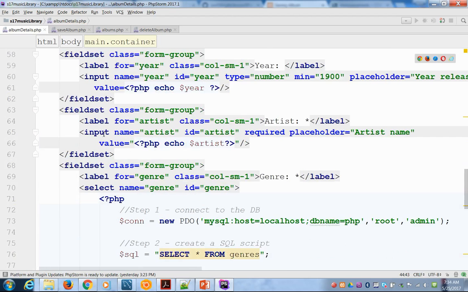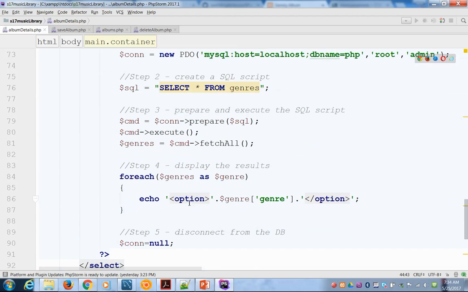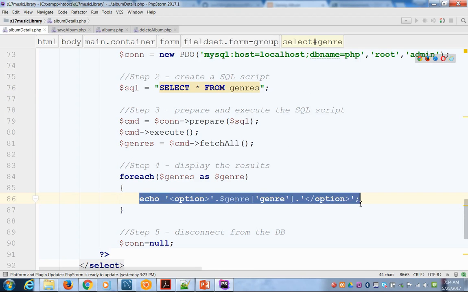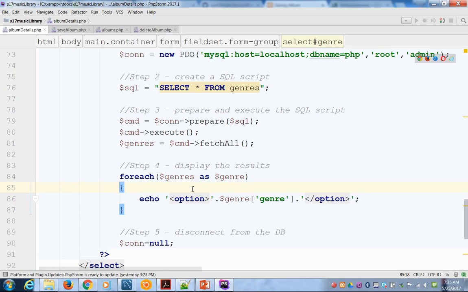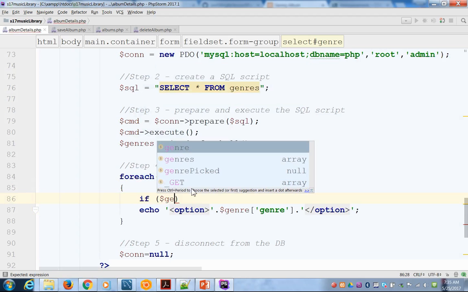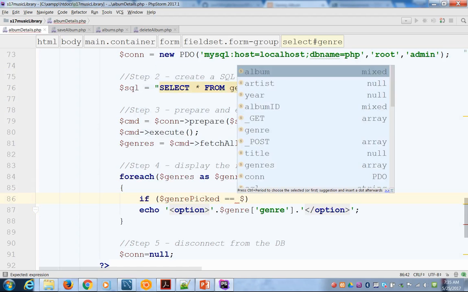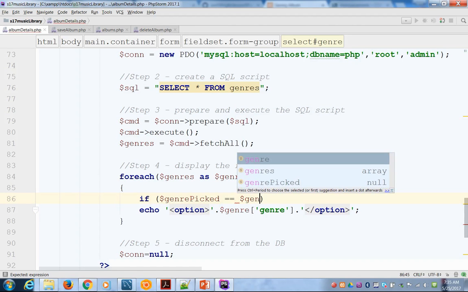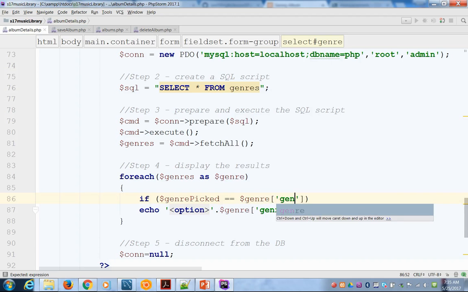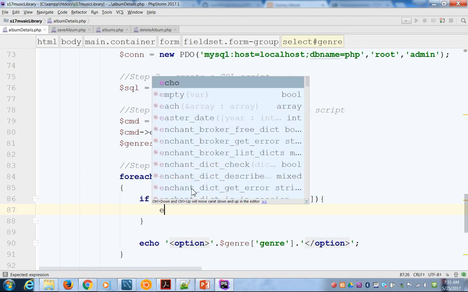So when we scroll down, in this area here was where we connect to the database, we get all the genres, right? And then we're looping over them, and we're just displaying them inside option tags. So here we need to make a decision. So we need to say if the genre picked is equal to the genre that we're currently displaying. Okay, so if that's true, then we could say echo.